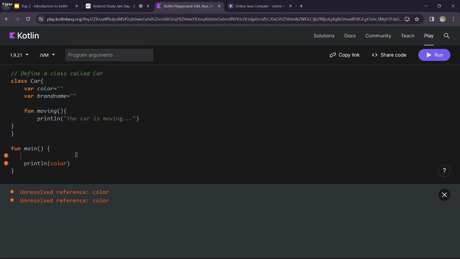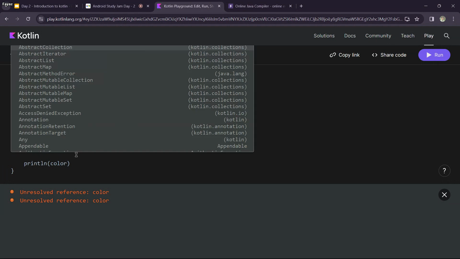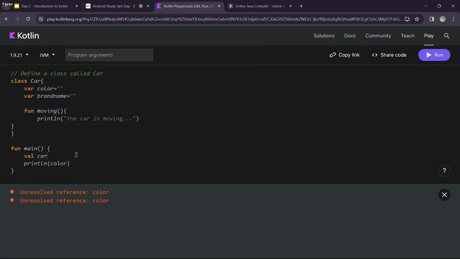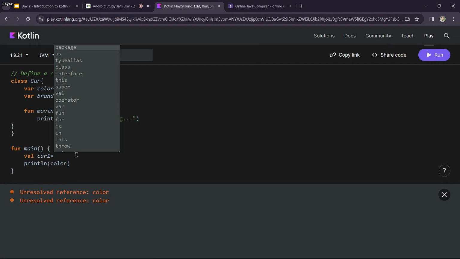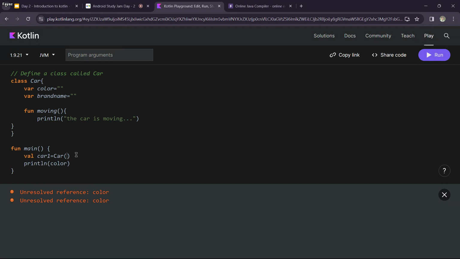I'm going to explain what inheritance is. For that, here I'm creating an object for my blueprint Car. I am using val, and I'm giving my car name here, which is an object name. Car one I am giving, and now I'm going to call my car here.